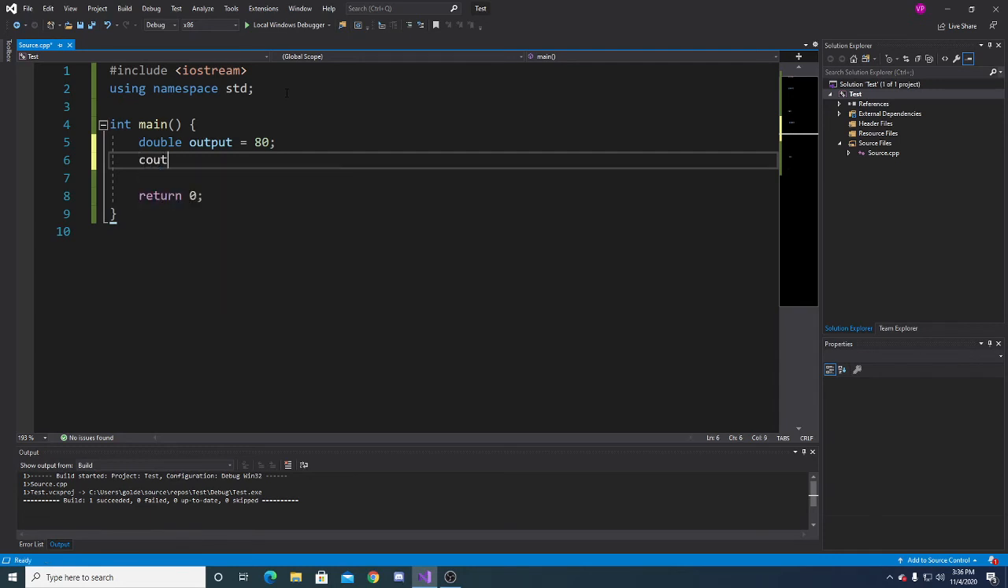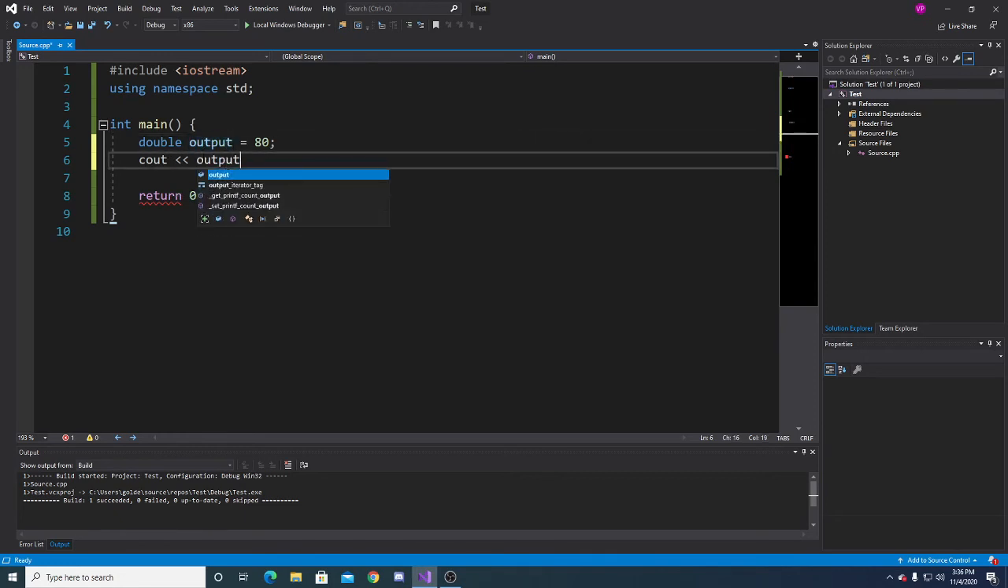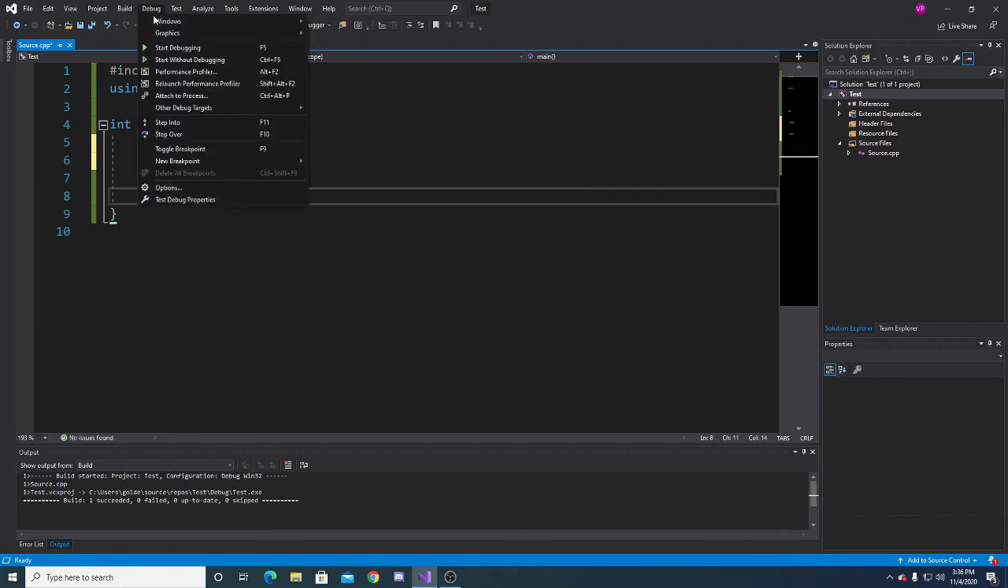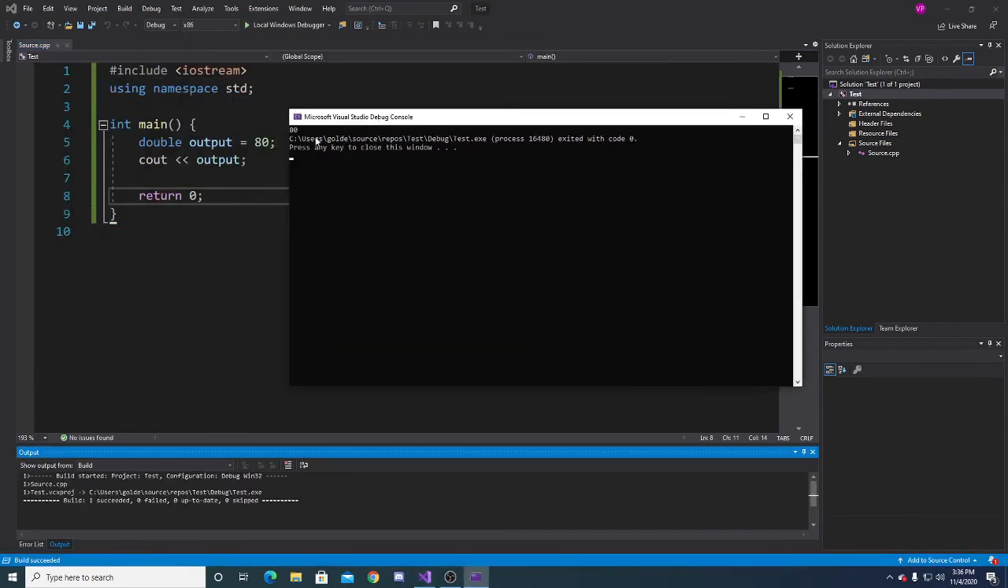To fix this issue, what we need to do is add a function from this library, which is cout. And then with cout, you want to add 2 less than signs, and then cout what you want. So we want to output. So type out output, put your semicolon, and now if we run this program, it should print out 80. See? Right there. It prints out 80.